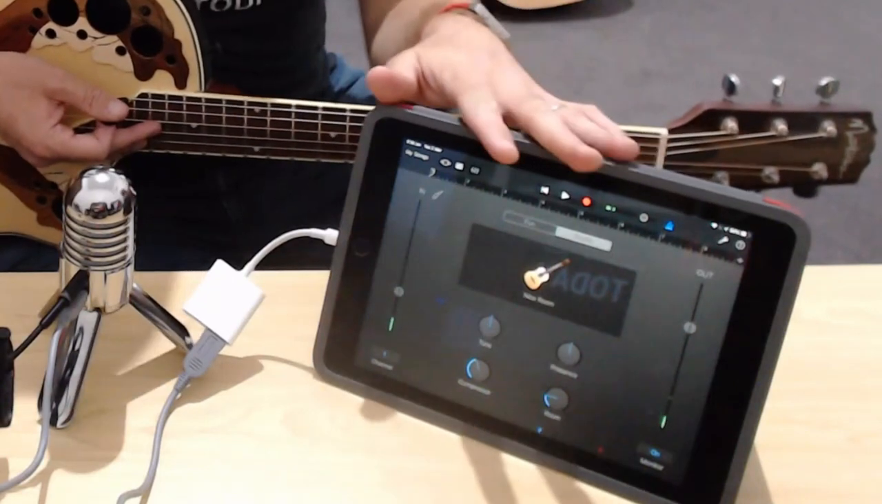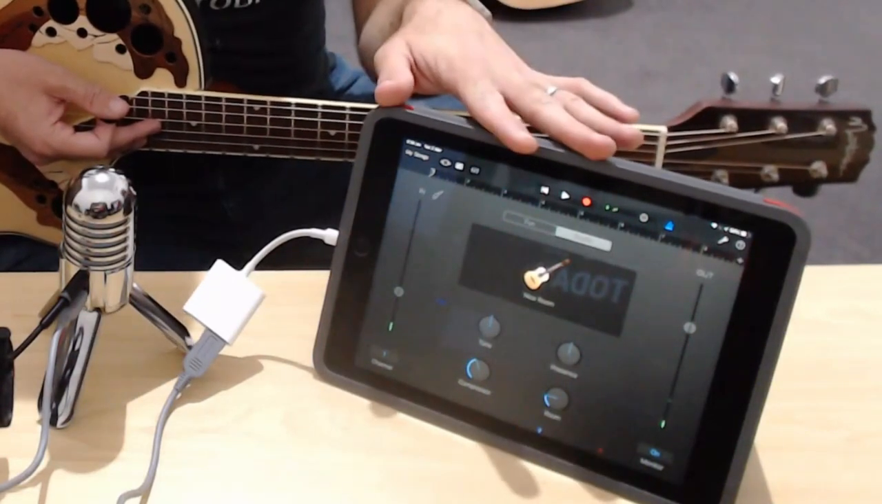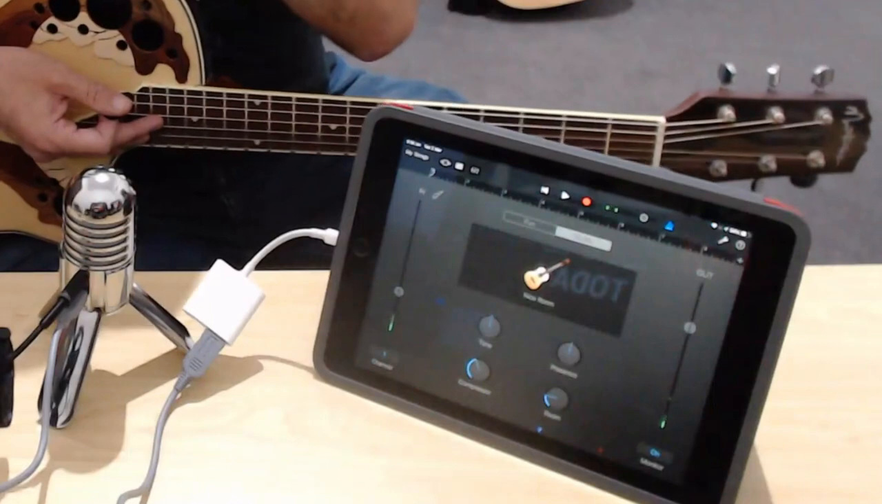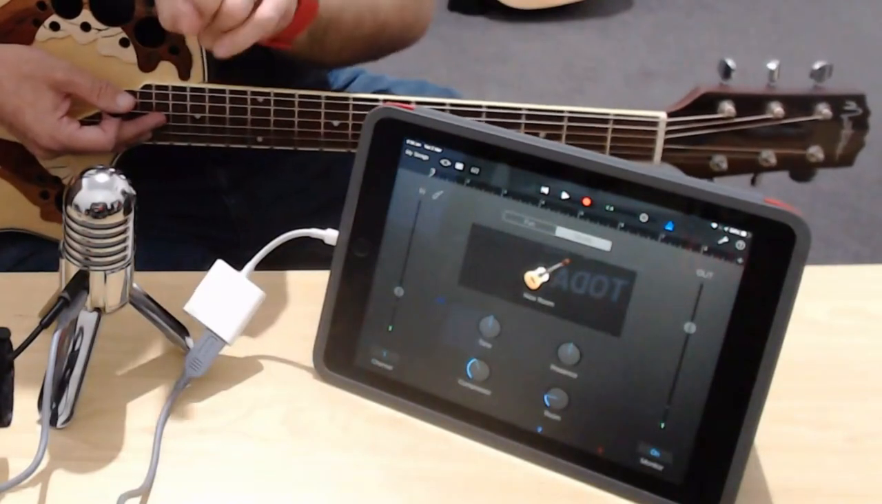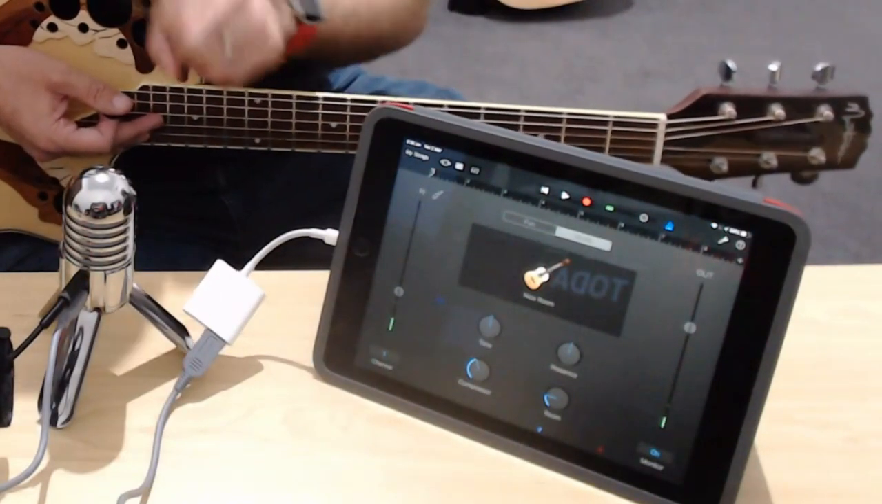But I'm going to record this acoustic guitar part now with the metronome off, and I'm actually going to turn off this microphone as well. So you'll just be hearing the sound coming through from the Samson Meteor.